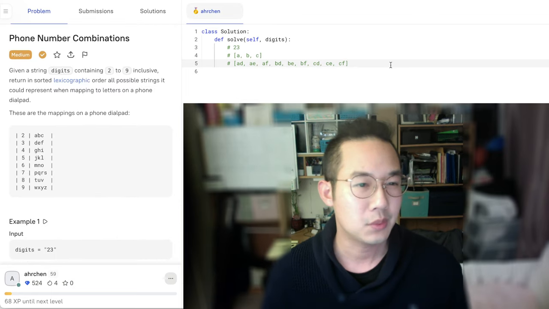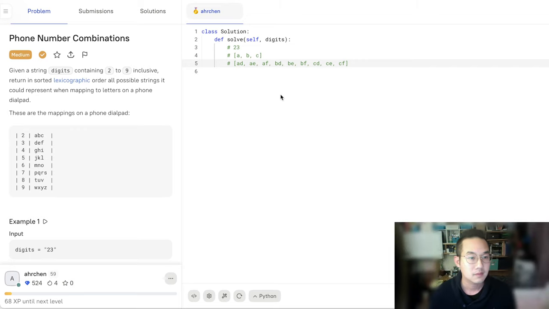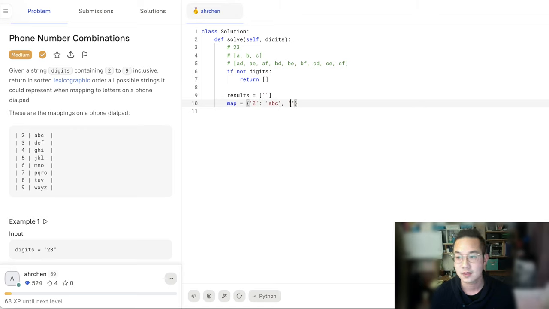So I think we can get started. And let me shrink my camera so we have a little bit more room. Okay, let's go. So the first problem is that if there are no digits, let's return. So let's set our results equal to an empty array of strings first, create a map equal to 2: A, B, C, 3: D, E, F, 4: G, H, I, 5. Oh, there was a little typo there. There we go.